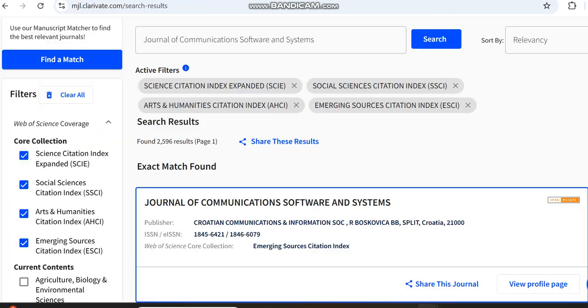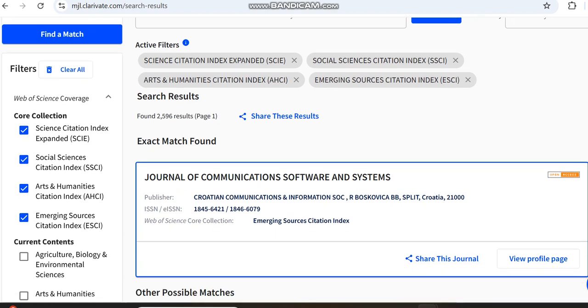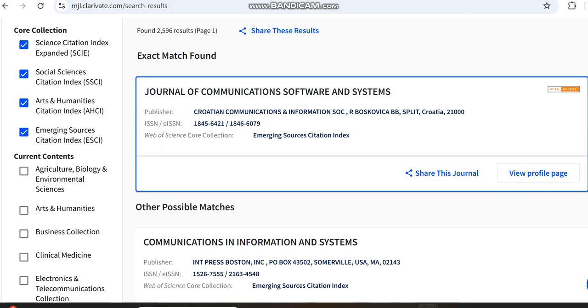Then I said that this journal is also indexed in Web of Science. So we are checking from the Web of Science homepage. Here if you see, it is indexed in Emerging Sources Citation Index. And here if you notice, the publisher name is different from Scopus, but both are the same. I'll show you the details once we move to the profile page.